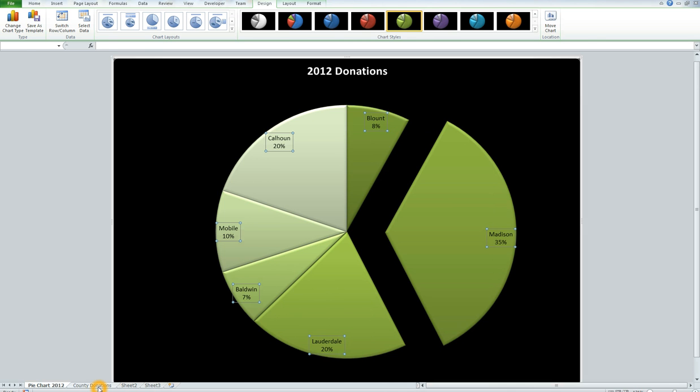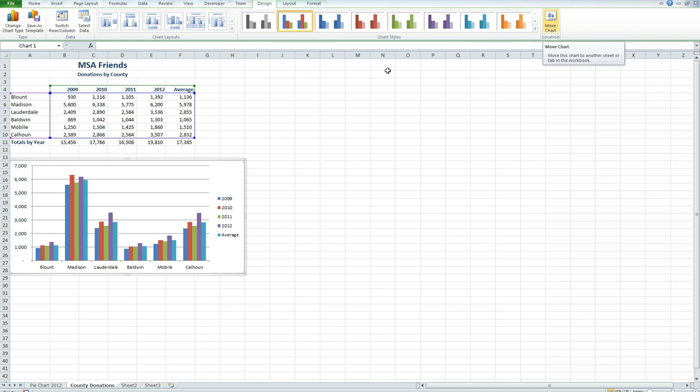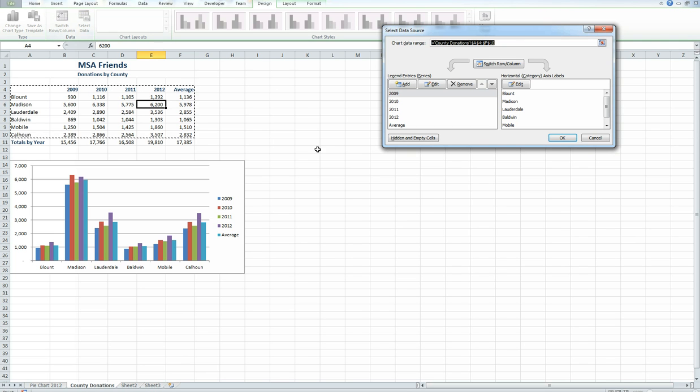Okay, we're going to go back to County Donations now, and we're on the clustered column chart. I clicked on the chart to select it, and then I'm going to go to Select Data. Now what I'm going to do here is take the average out of this. I can make all kinds of changes here, and there are a couple different ways to do it. First off, I'm going to click on the average, and I'm going to remove the average.